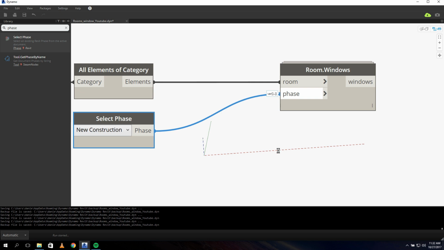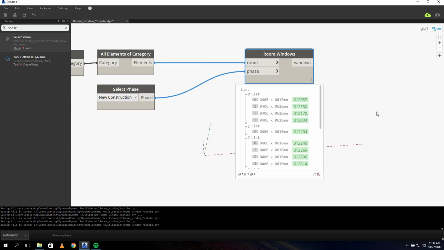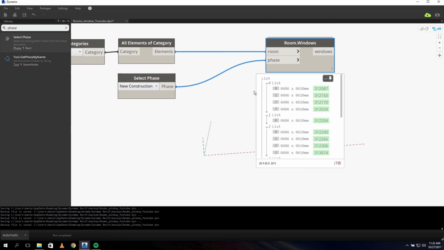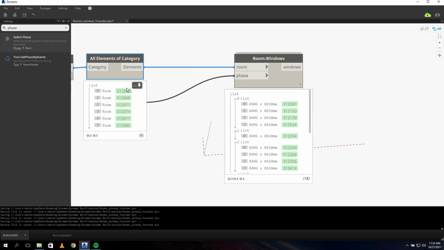And now, if we wait a bit, it gives us back our windows inside a specific room. So list 0 is equal to the first room. So room 312065. That's all we know right now, but you have to check it manually. For example, you have 10 or 20 rooms. You can't look at them all. So what we're going to do is add the name of the room in front of our windows.